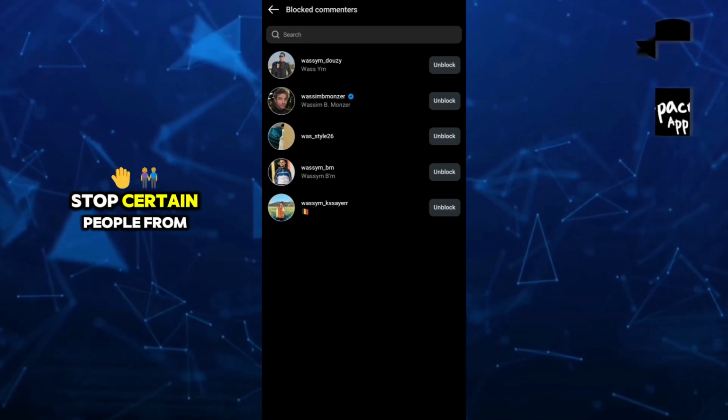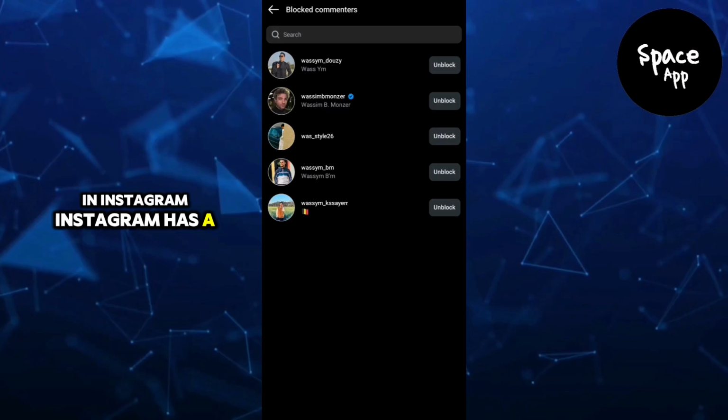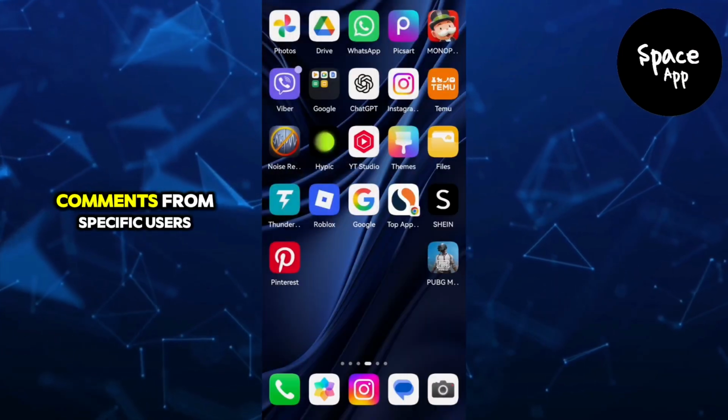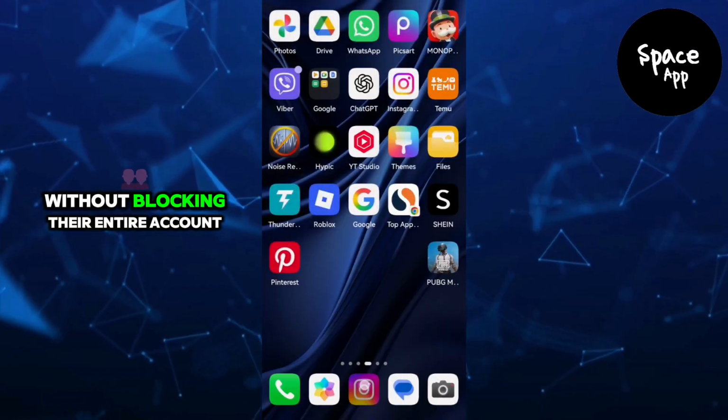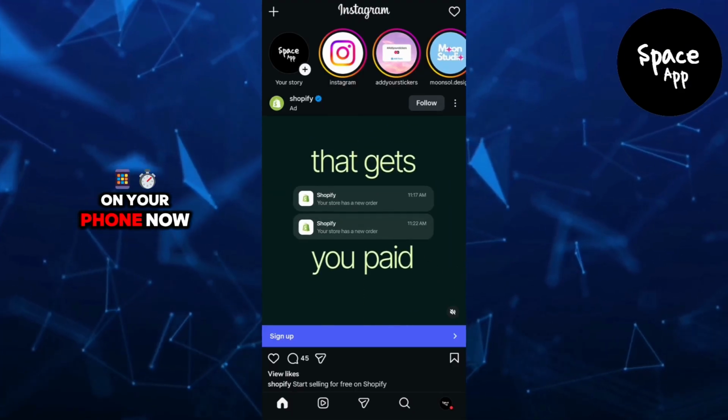Do you want to stop certain people from commenting on your posts in Instagram? Instagram has a hidden feature that lets you block comments from specific users without blocking their entire account. Open the Instagram app on your phone.